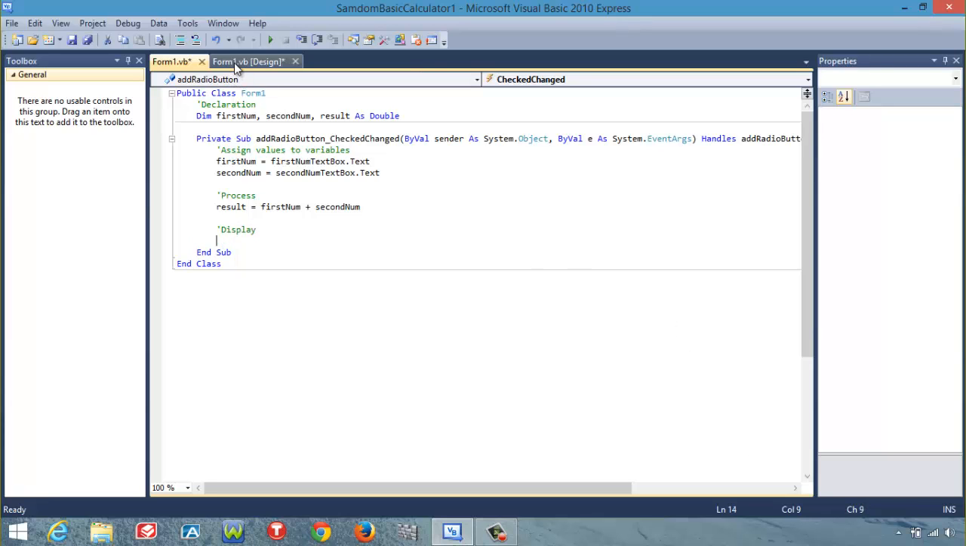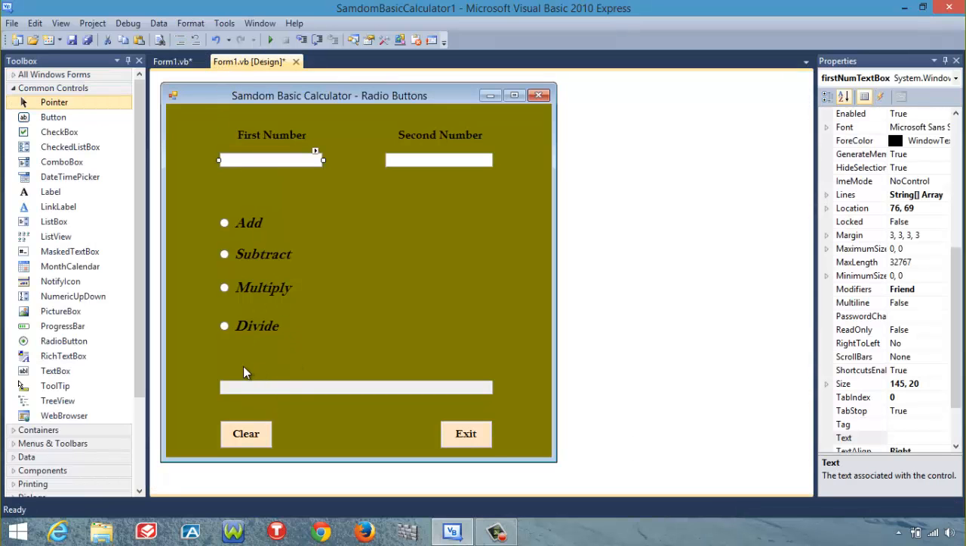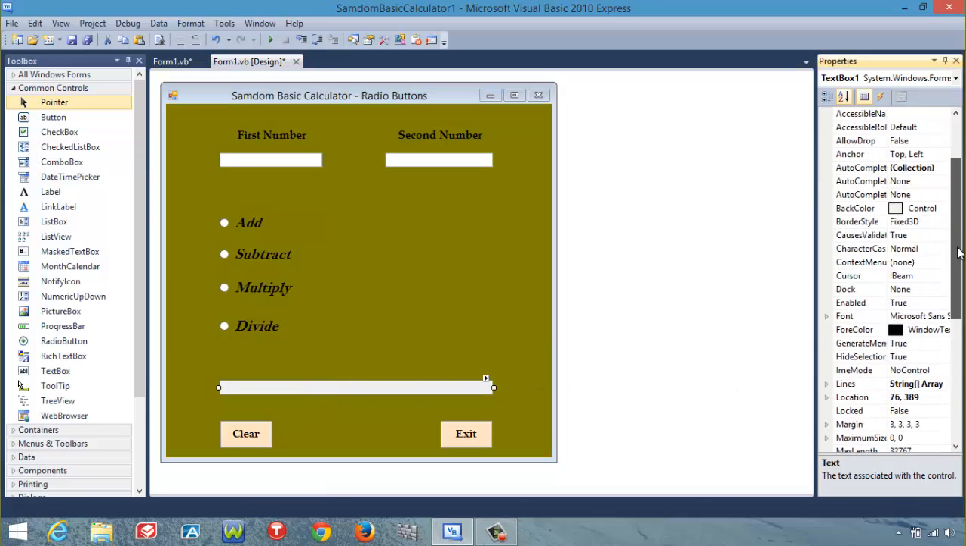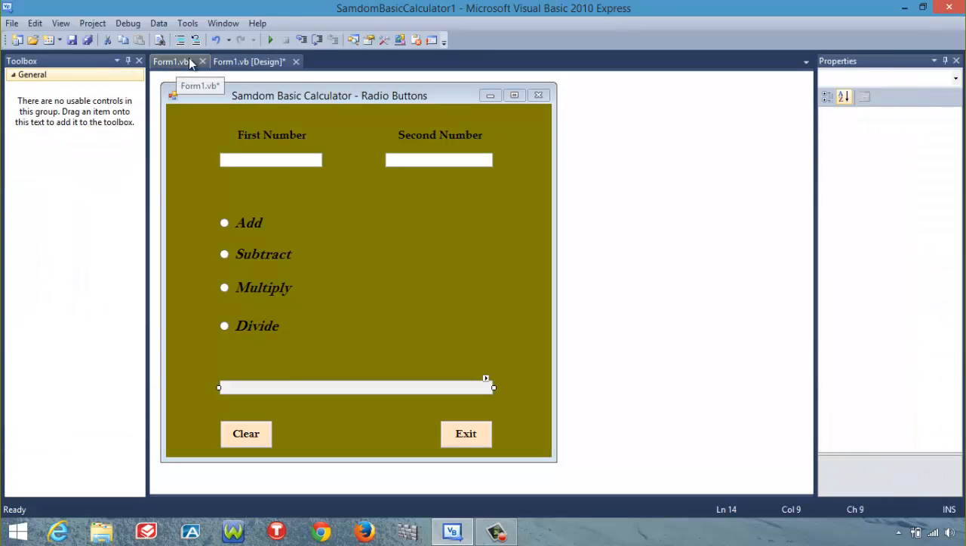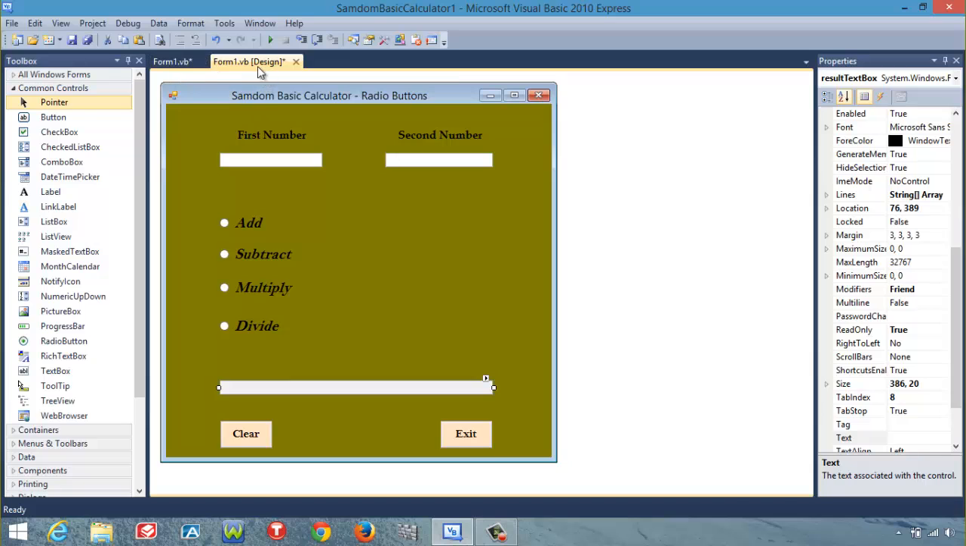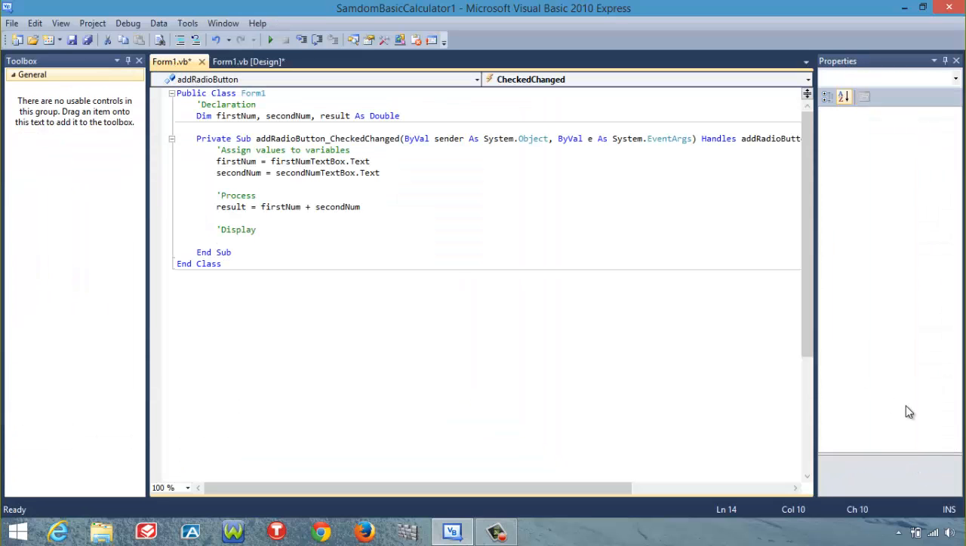And where do we want it to display? Where do we want the result to be displayed? We want the result to be displayed here. And what did we call this again? This is text box 1. Let's call this result text box. Remember, a text box is used for inputting values, but when you make it read-only, you can use it as output also. So we've called it result text box. Okay, so the display will be that result text box dot text.